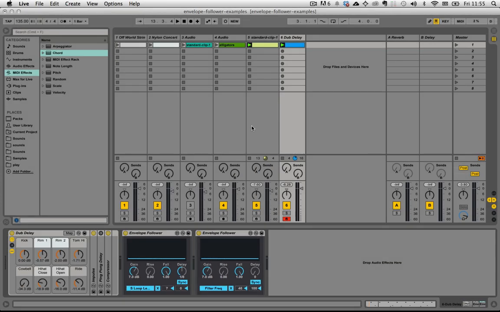So there you go. Four cool examples of some interesting stuff that you can do with the envelope follower. I hope this has encouraged you to go back and look at what might be one of the most overlooked devices in Live, as far as I know.